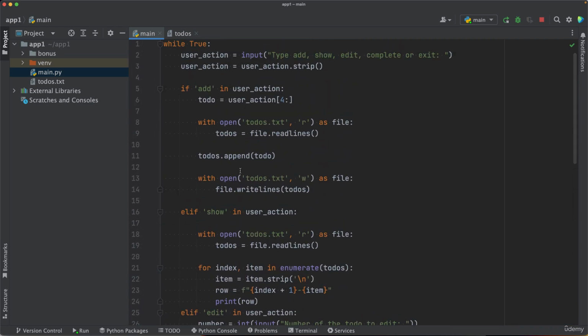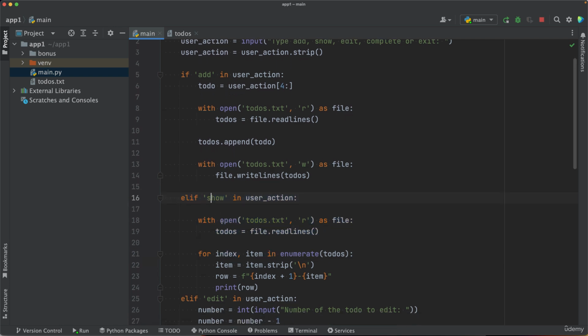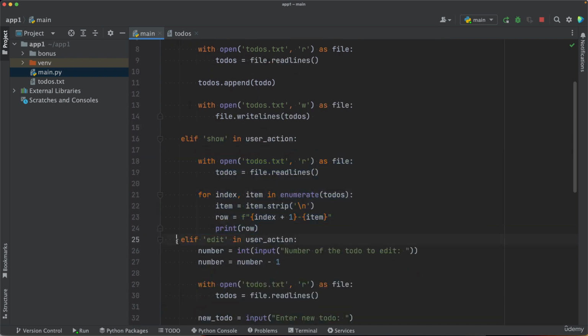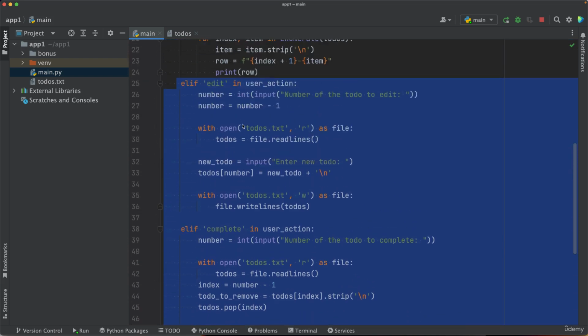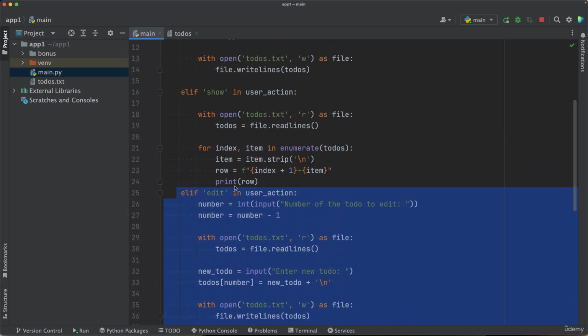If the user enters show, for example, then the program will check if add in user action. If that's not the case, it checks the next block, which is elif show. And if that's the case, so if this is true, then it will execute these, and then these other ones will not be executed. So the program will not check conditions anymore.